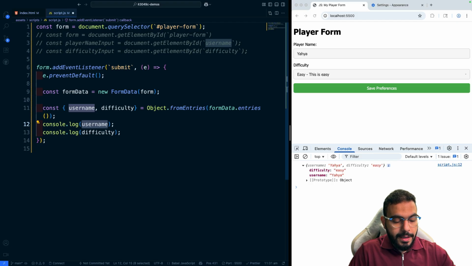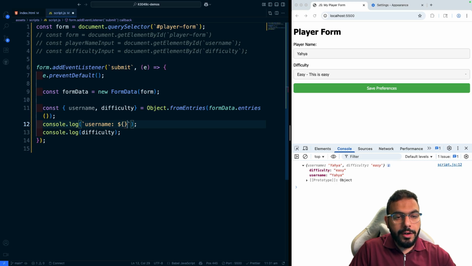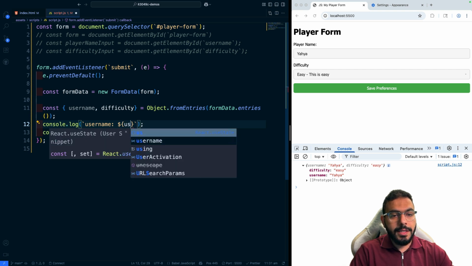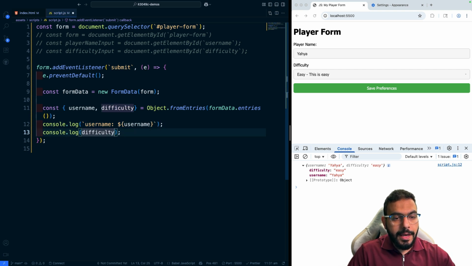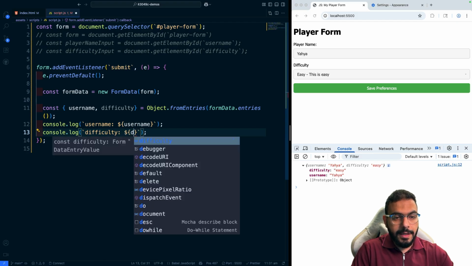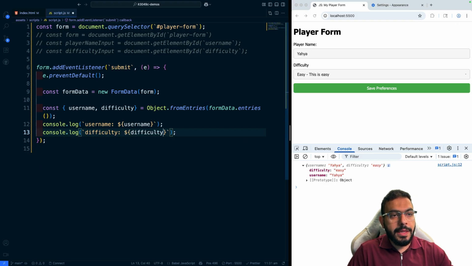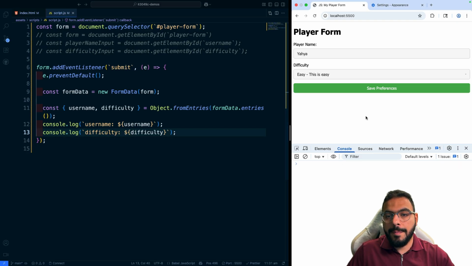And let's do some string interpolation here. So I'll do the backtick, and here we'll do username is dollar sign, curly bracket, and that's how you would inject a variable into your string. So here's username, and let's do the same for our difficulty. The difficulty is, here we go. Now if I save, and if I come back and save preferences, we get back these two console logs.